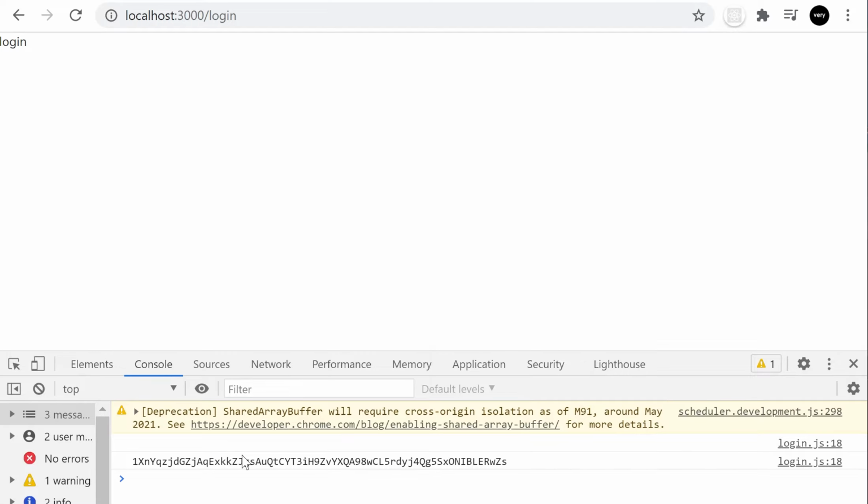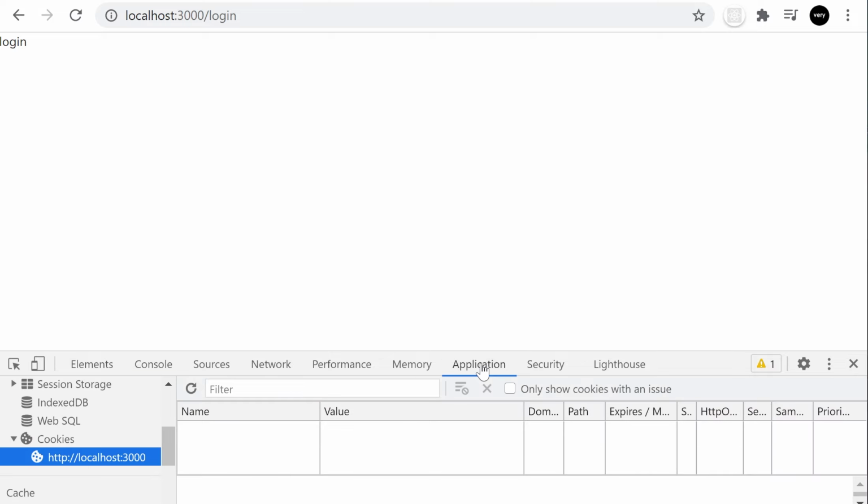So at this point, although we're returning the token, what we want is the browser to automatically put that token inside a cookie as HTTP only. If I go to application here, we want to store that here. So the problem is that it's not happening.